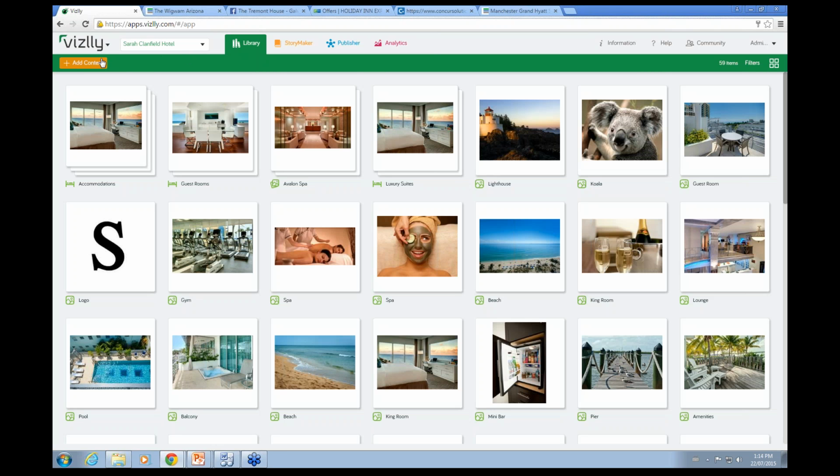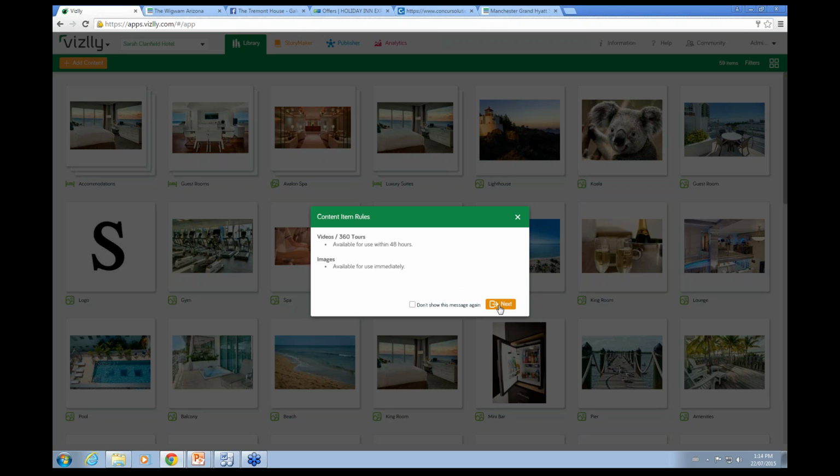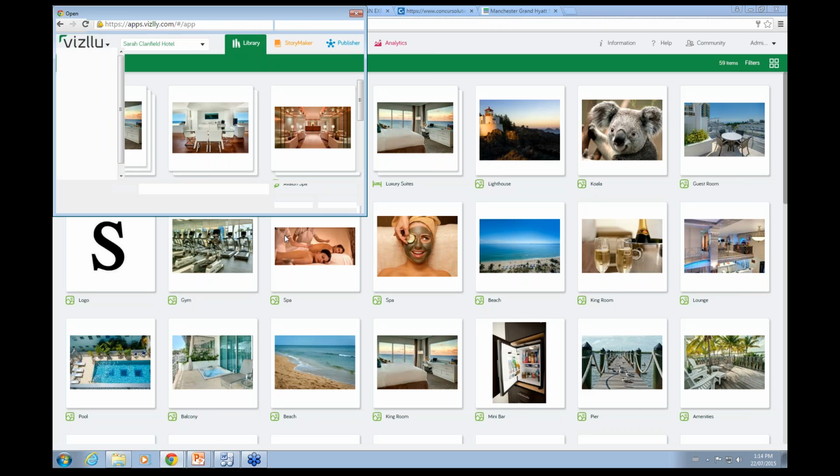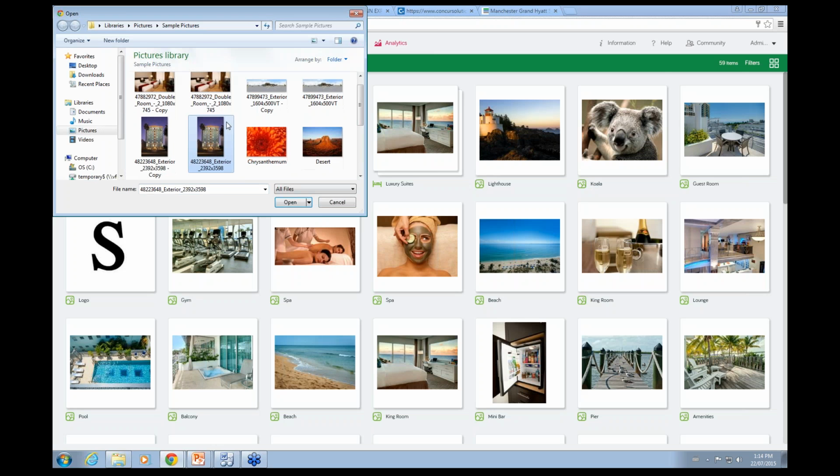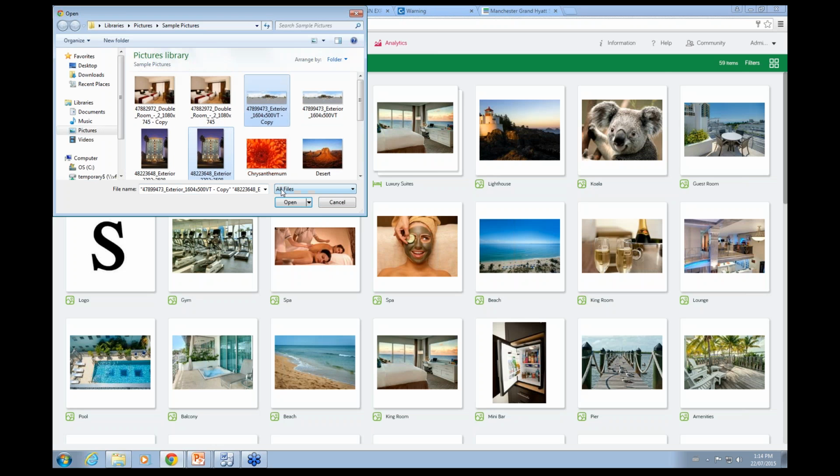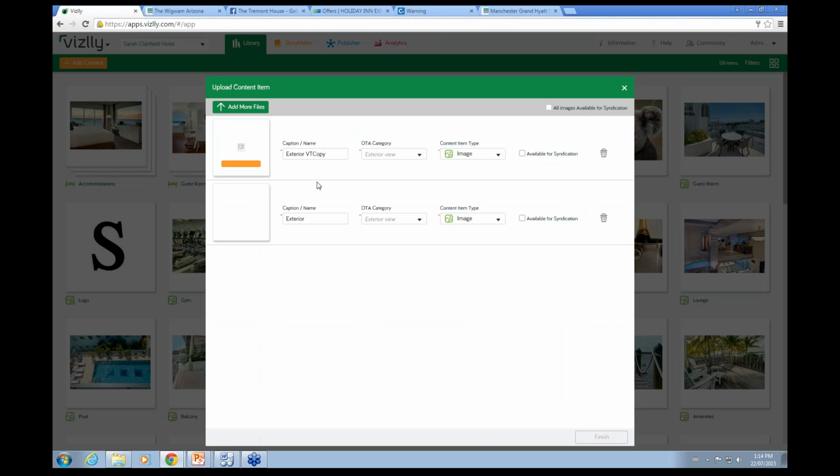To get started with uploading your visual content, click on the Add Content button at the top left-hand corner. Okay, so now you'll want to browse your computer to find your visual content. Select your media files and click Open. For each media item, you'll need to make sure that you set a caption, a category, image type, and if you'd like this content to be available for use in syndication by your brand or representation company, just click the Available for Syndication box.